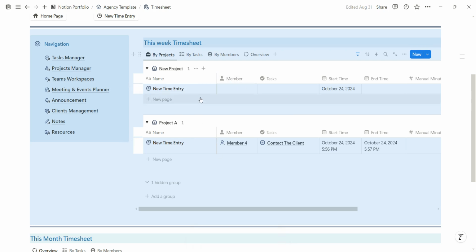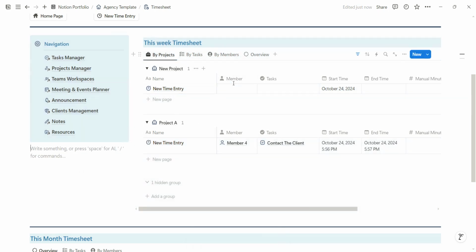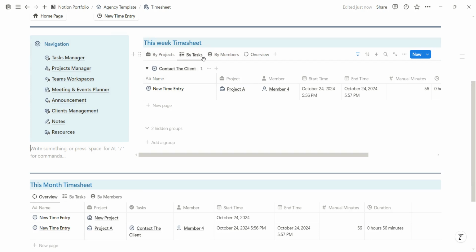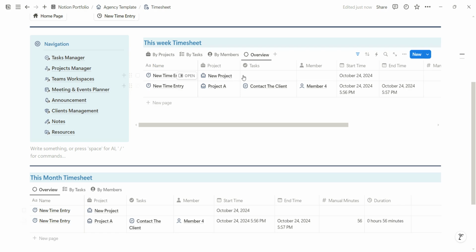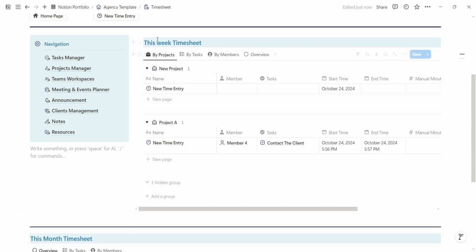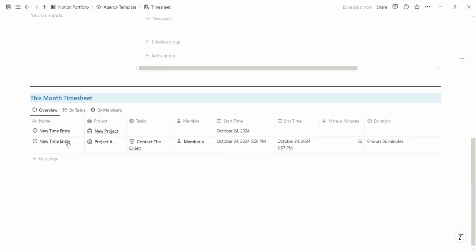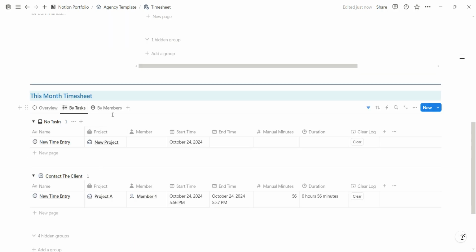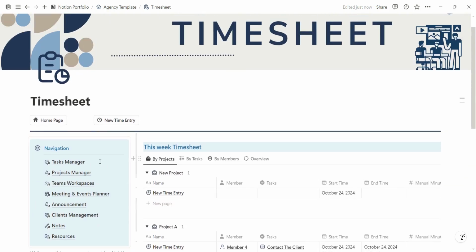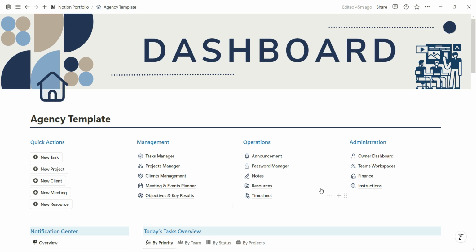This one is just to analyze the working time. You can see it by tasks, by members, and you can see an overview like a normal table. And you have this week timesheet and this month timesheet overview by tasks and by members. So it will help you to analyze the work time. Then you go back to the home page. This was for operations.